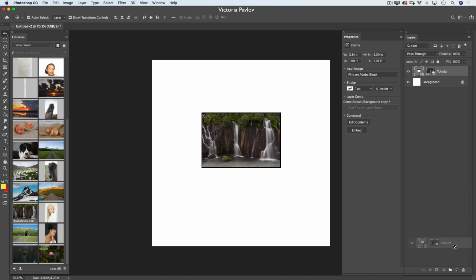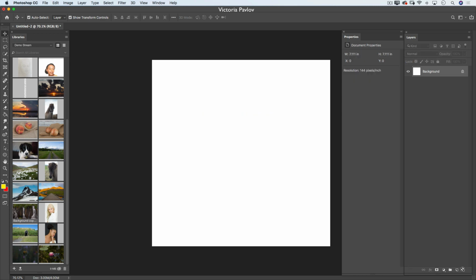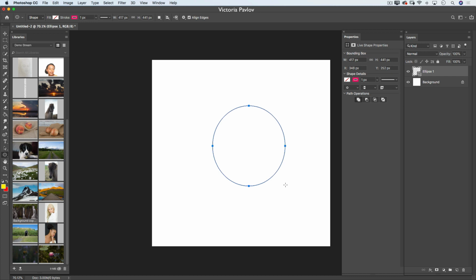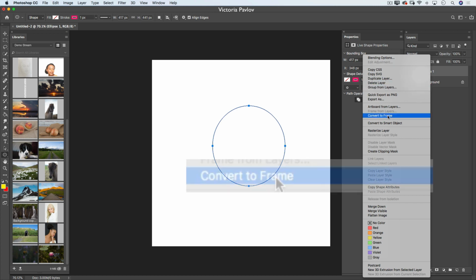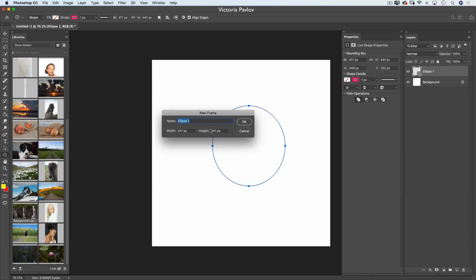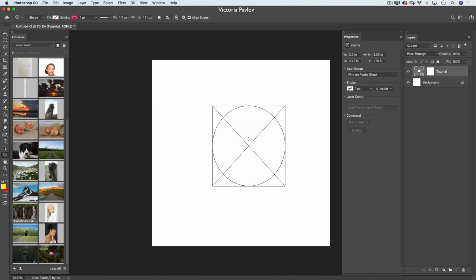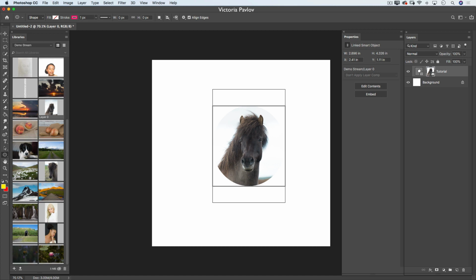Let me show you another way of creating your frame. For example, I have created this ellipse, and now I would like to convert this ellipse to a frame. Guys, in the Layers panel, I will click on the ellipse layer, right click, and convert to frame. I will rename this frame to tutorial, and voila, I have created my frame. I can drop content, and voila.